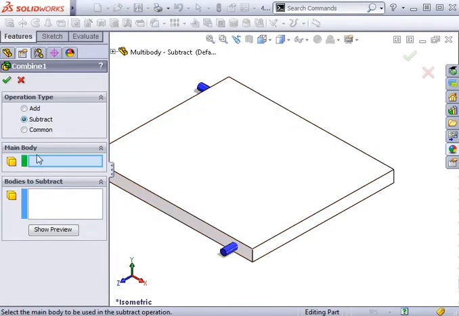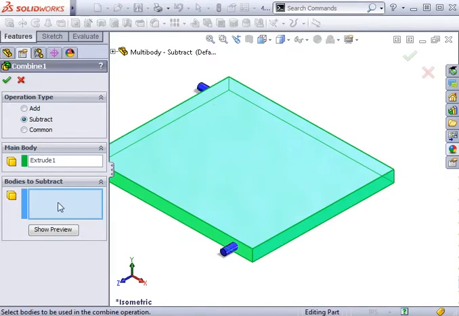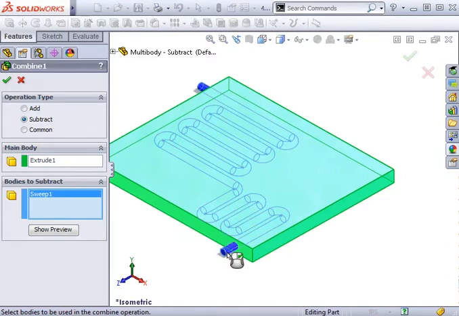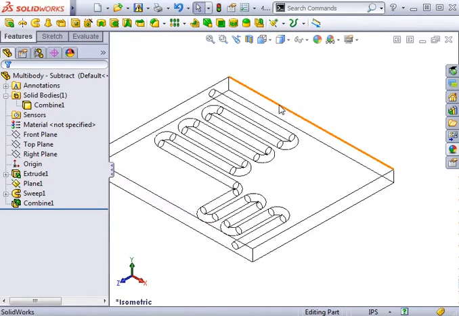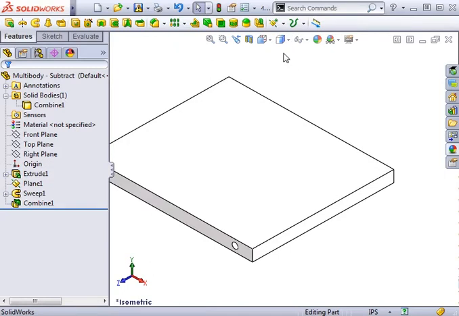The main body will be the portion I wish to keep. In this case, that will be the plate. The body I wish to remove is the tube. I'll click OK. Notice the tube body is now gone. It's consumed in the process of creating the combined feature. A single solid body remains, and when I switch to a wireframe view, you can see the cavity left by the tube. To complete the design, all I have to do is separate the plate in half.